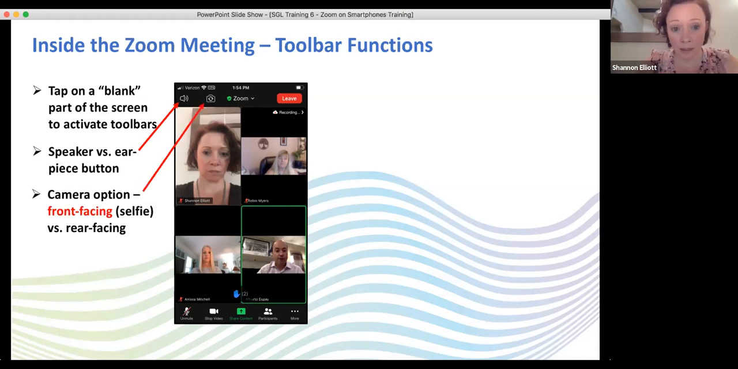Right next to it is a little camera. The camera gives you the option of two different views. On your smartphone, you've got a camera facing you, which is the front-facing selfie camera, and then there's also a camera on the back of your phone, which faces away from you. You can toggle back and forth between those. There'd be really not much of a reason for you to ever have the camera pointing away from you. That's why I've put that in red here, because you really want that selfie view so we can see your face.